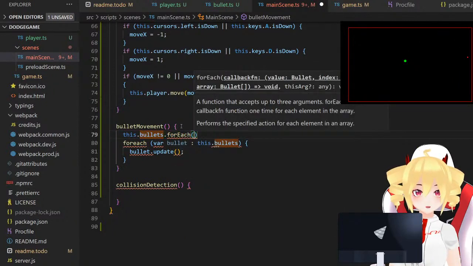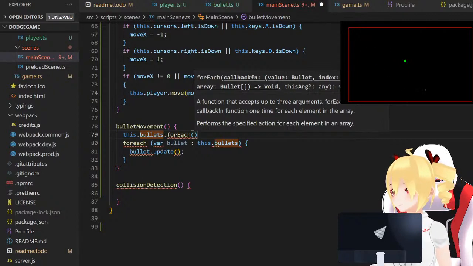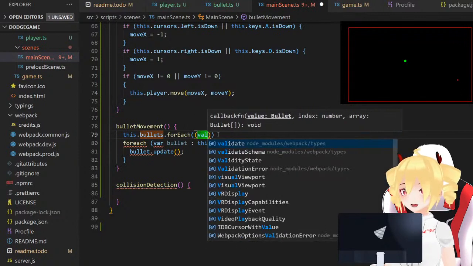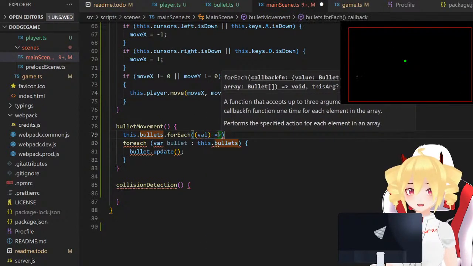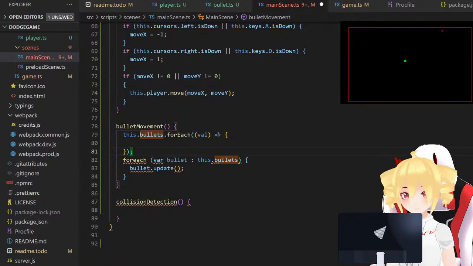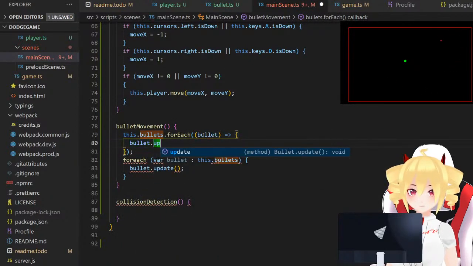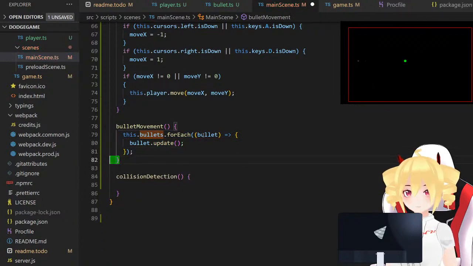There we go. And then you can just do its function. I don't think you need to type out the word function though. And then you can do this and this. Now let's call it bullet. And then we should be able to do bullet.update. There we go. Now it is not butchered. Okay. I mean, to some degree, butchery.